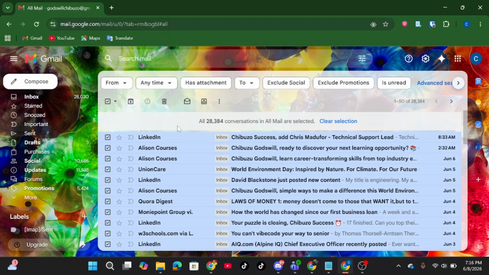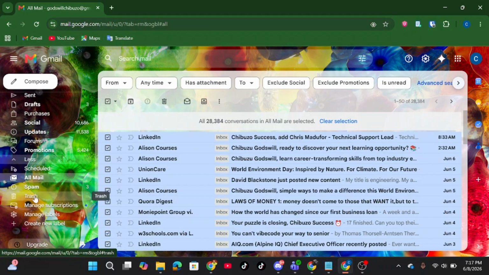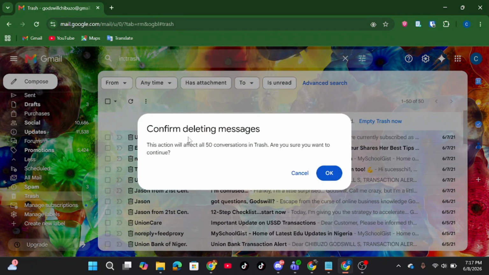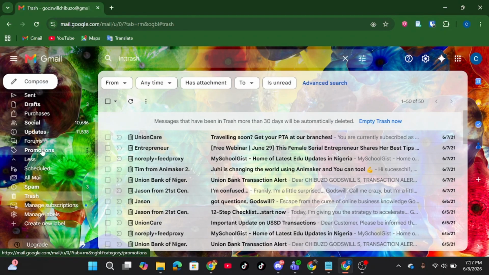Once this is selected like this and you click on this delete, you now have to scroll down, click on more, scroll down and click on trash. Now from trash, you just have to click on empty trash. Once you click on empty trash, you'll be prompted by Gmail to continue. So you just click on OK if you want to continue. But if you do not want to, of course, you can just click on cancel. It's that simple and straightforward.